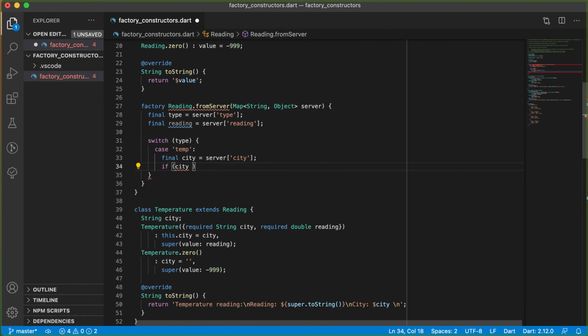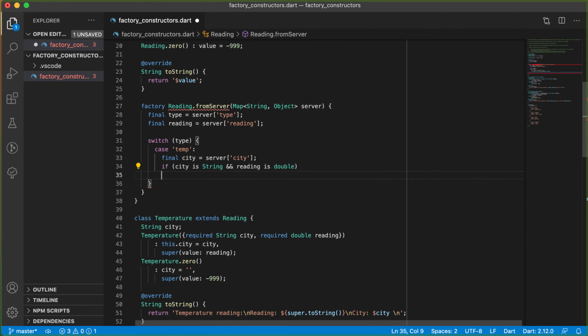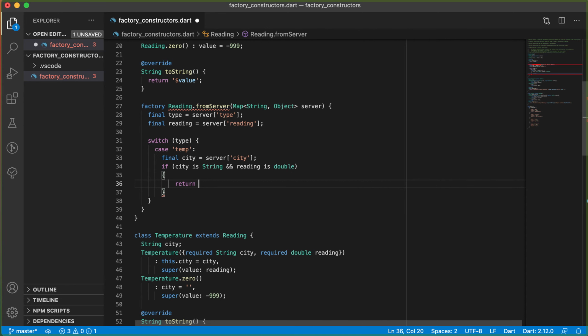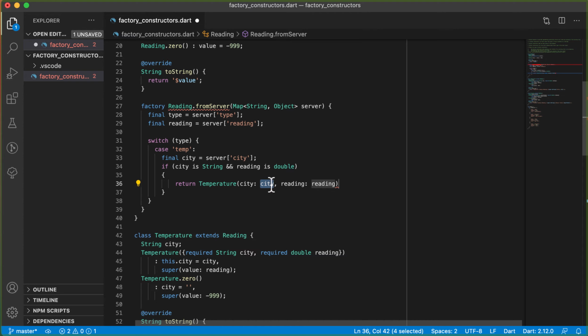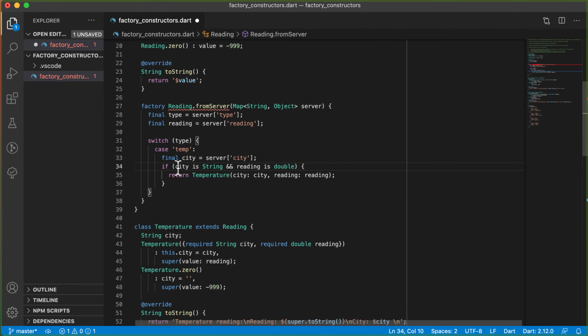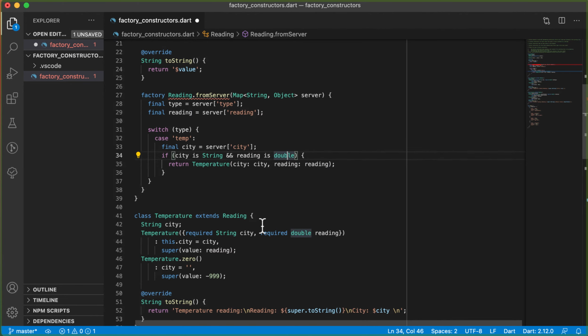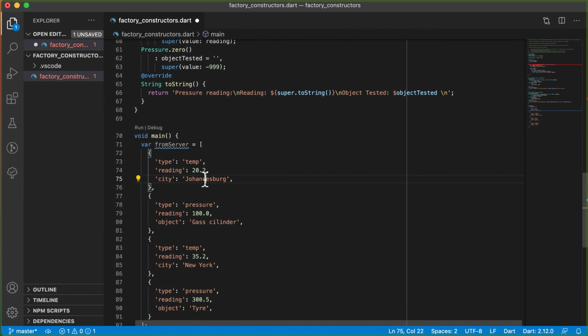If the city that was passed in is in fact a string, and we know the reading is a double, then we can actually return something. So we can say return a new temperature object. Now let's select it. The city will be the city, and the reading will be the reading. So that's 100% fine. So why am I doing this? I'm checking if the value is a string and the reading's value is a double. Because if it's anything else, for example, if the city is not a string and the reading is not a double, then what we're trying to do here doesn't make sense.